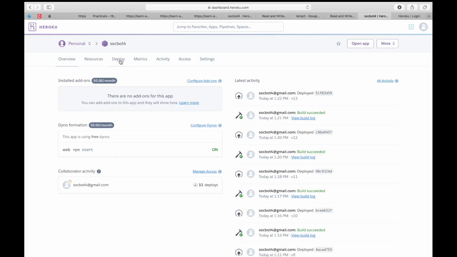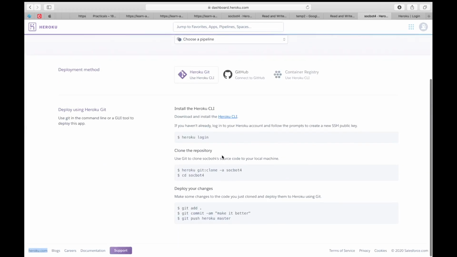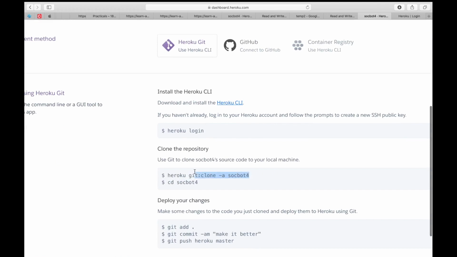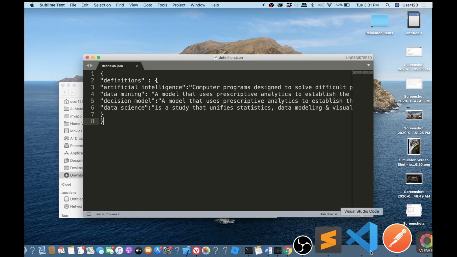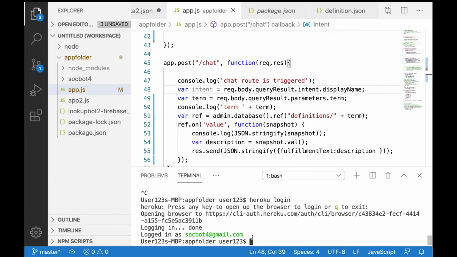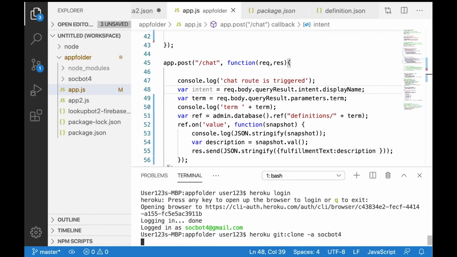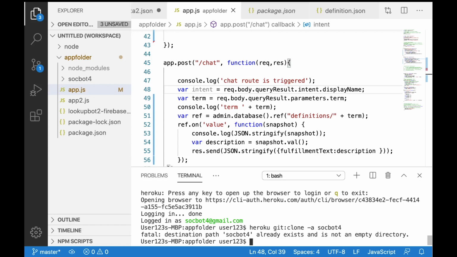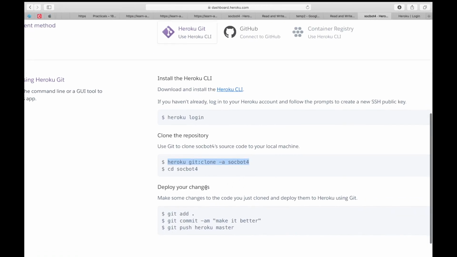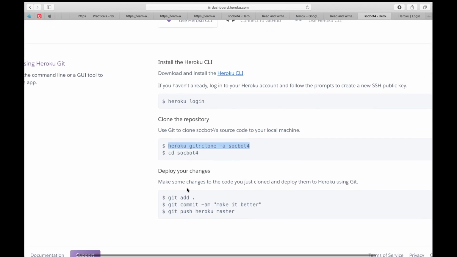Okay, so the next step would be, again, just follow this, right? It's supposed to clone back to the source machine. So again, I'm going to go back here. Since I'm logged in already, as you can see, just do that. It's fine, it says it already exists, not an empty directory, because I already did this previously. I'm already inside the directory, so no worries. So now you can do these 3 steps, right?